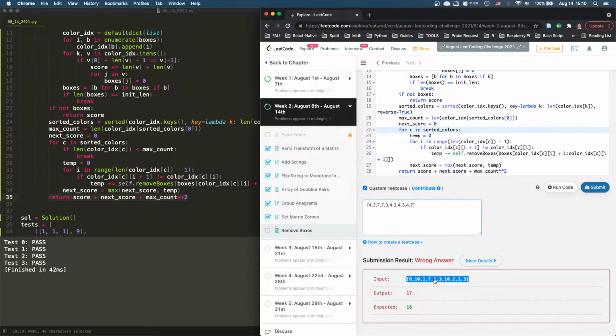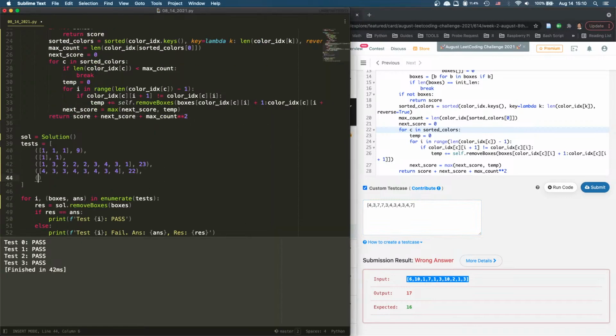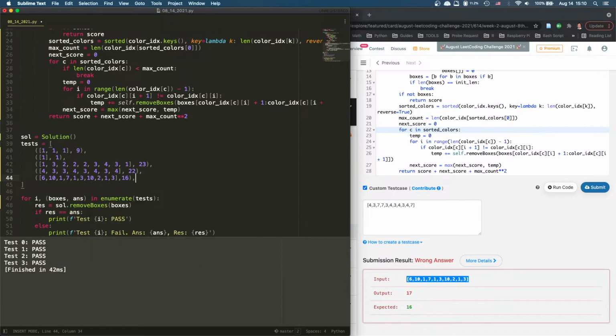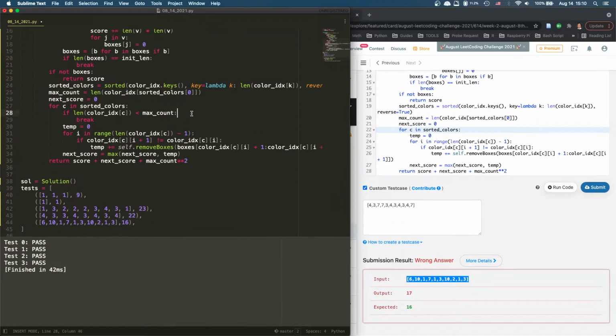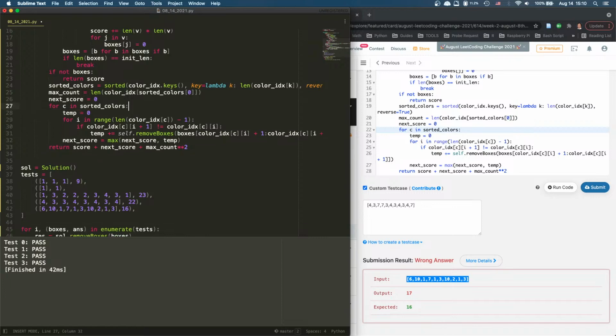All right, so this one does not pass. Okay. Okie dokie. Should be 16. Oh, my output is more. That is interesting, to say the least. Anyway, we're removing this. Oh, the max count. Of course it's not going to be correct. We no longer do the max count.